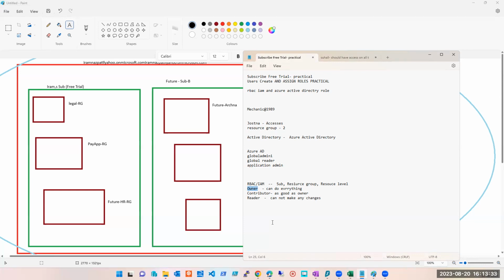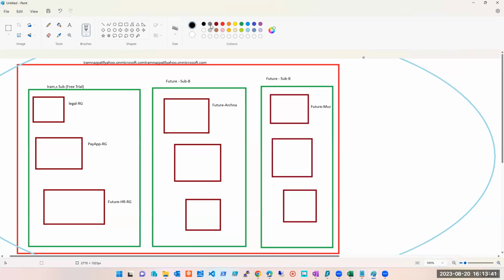Okay, so I have got the access on subscription level. The scope of the owner is at subscription level. So I, as a user, Suhail, am owner at this subscription level. Now what do you think? Will I have access on this legal resource group? Will I have access on this pay app resource group directly, or will I have to do something else?